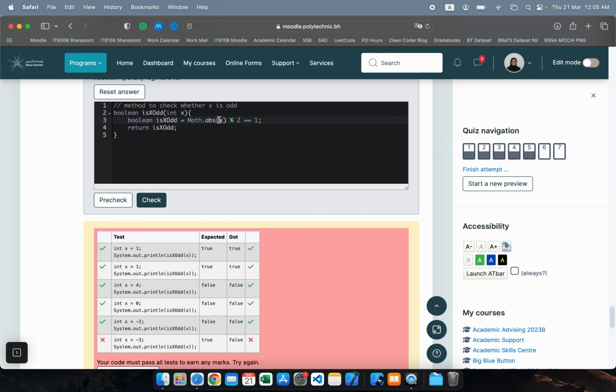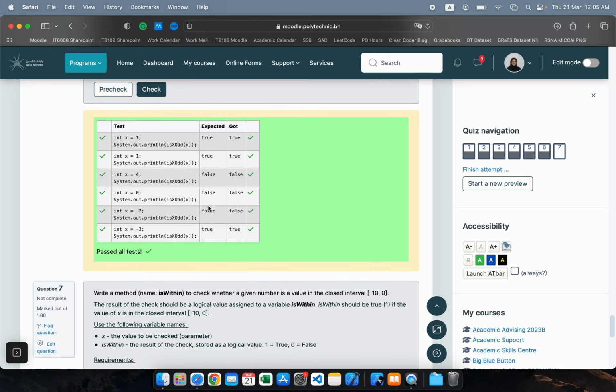What this does is, whatever the value of x, if the value of x is negative, it will change it into a positive value, and then you will always get 1 if it's an odd number. Okay, either way, whatever you prefer, whatever is easy for you to remember, use that.